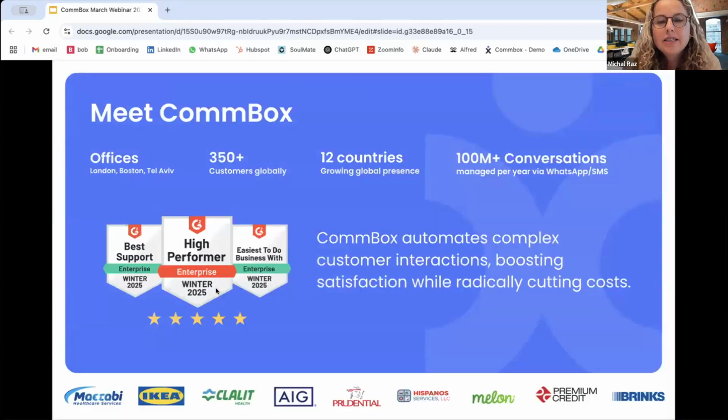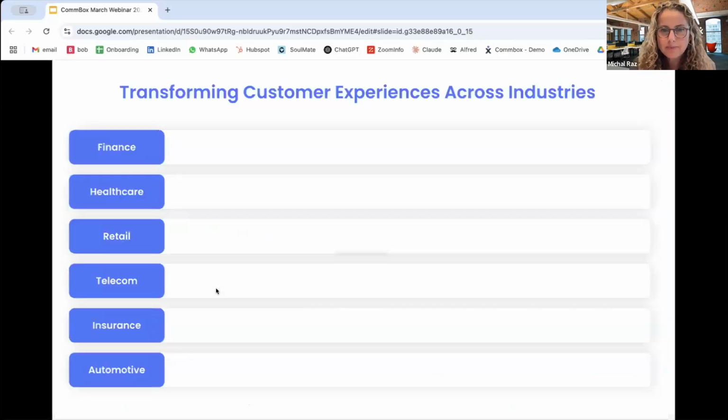So let's dig in. We're CommBox. CommBox has been around since 2013. We're at this point over 350 customers globally. Overall, the platform manages around 100 million conversations. And really the claim to fame of CommBox is that we're able to automate end-to-end, even complex interactions, which increases efficiency for businesses and gives a very significant boost in satisfaction from customers.